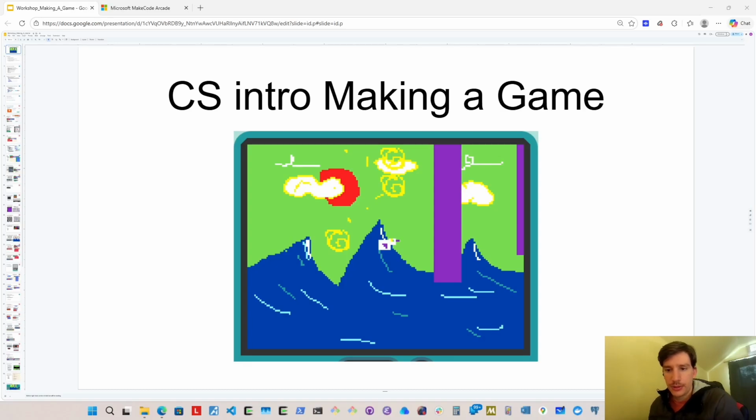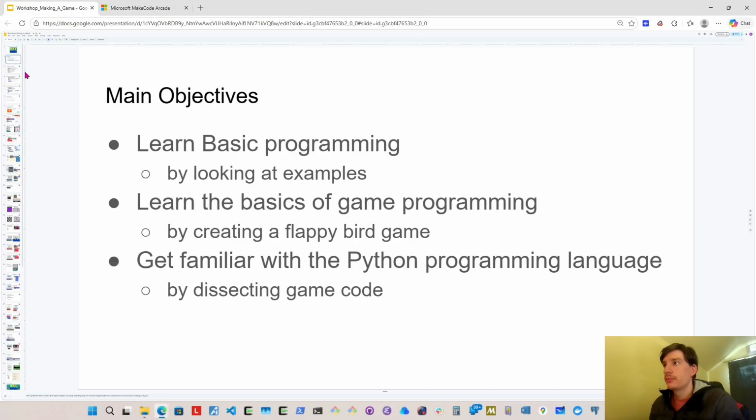Alright, in this workshop we're going to make a game. So our basic objectives are to understand some of the core principles of programming. We're going to make the game. It's going to be like a Flappy Bird clone, and it will be a relatively easy game to make, but it will also be pretty rewarding.